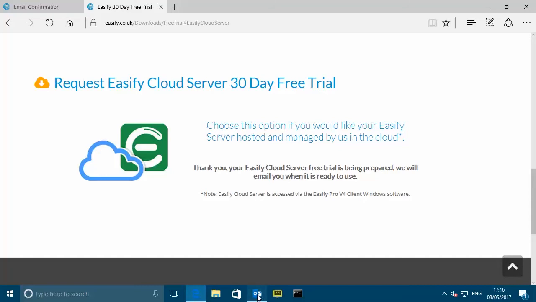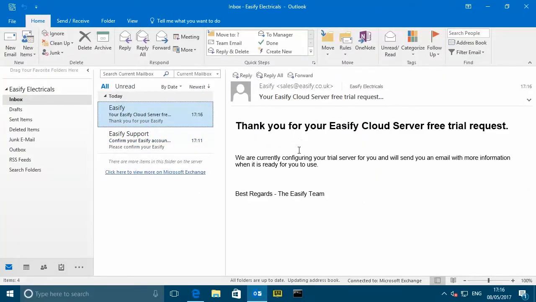And we've also received an email just letting us know that things are being set up for us and that you'll receive another email when it's all ready to go. So at this stage, I'm just going to pause the video while we go off and set up the Easify Cloud Server as we would for real. And I'll come back when we're ready to move to the next step.